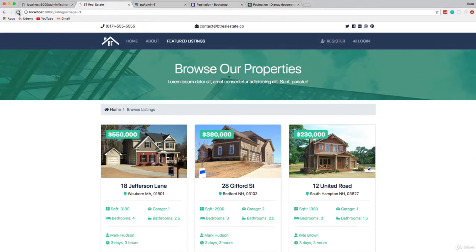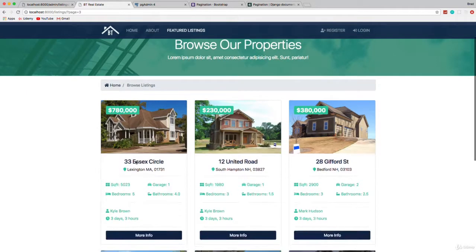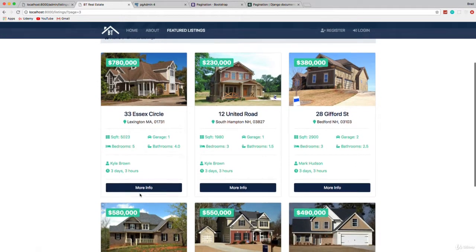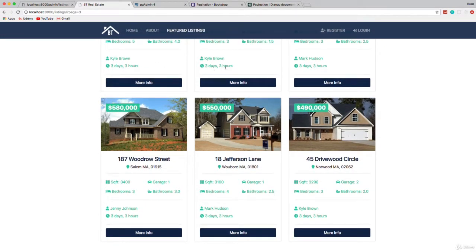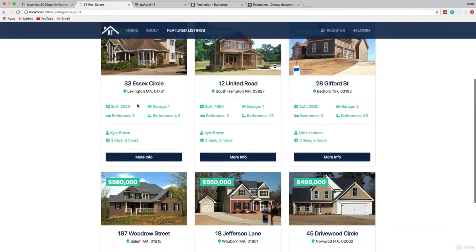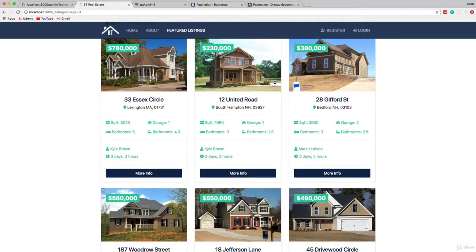And let's check it out if we reload. Now the most recent should be first. Okay, now we really can't tell because they're all 3 days, 3 hours because we added them all at the same time. But I know that Lexington was the last one that I added, so that's what I want. The most recent should be the first one here.